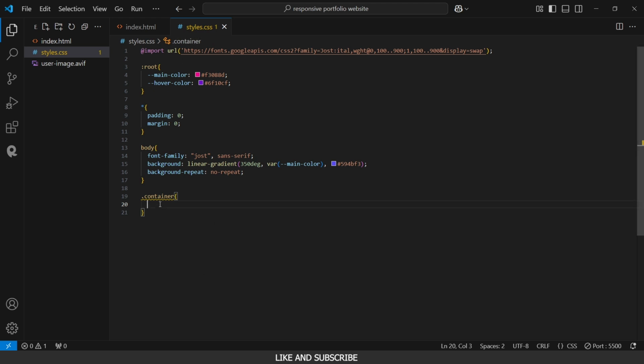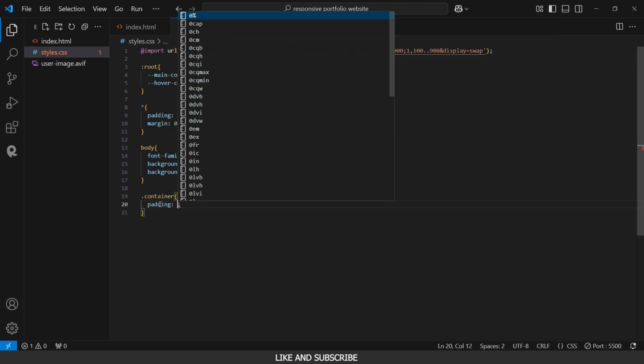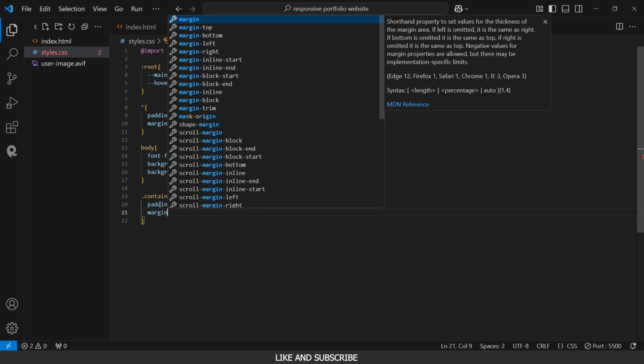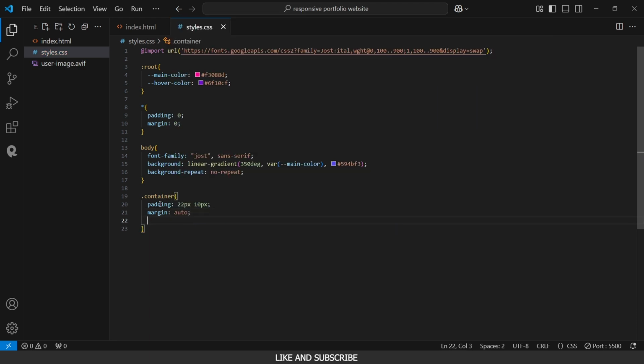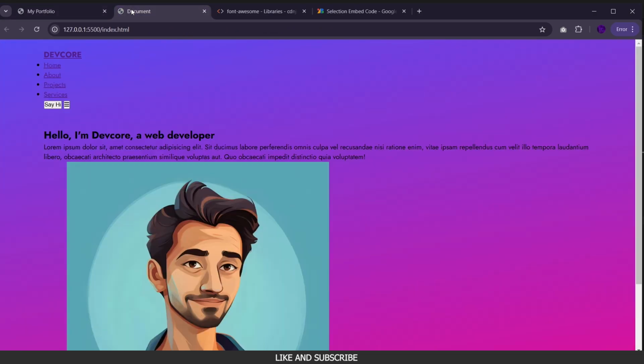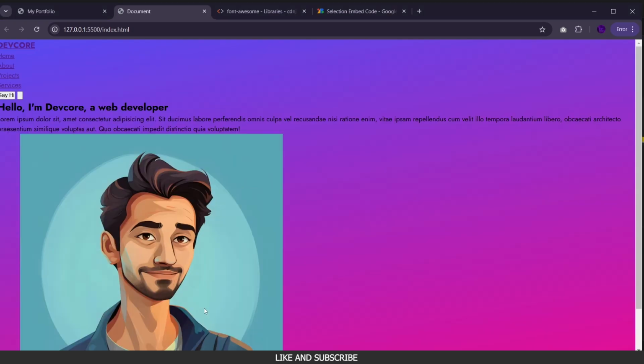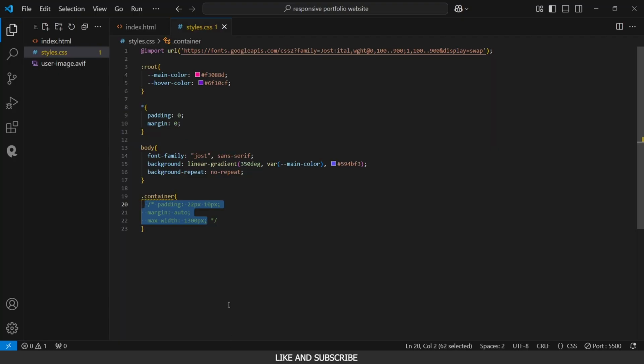So in here for the container, we're going to add padding, and padding here is going to be 22px and 10px. Then after that, we're going to set margin to auto, and we're going to set max width to 1300px. Now let's see what that looks like. As you can see, our space is right there, but if we remove this, everything sticks to the side of our website, and that is not what we want. So let's uncomment this.